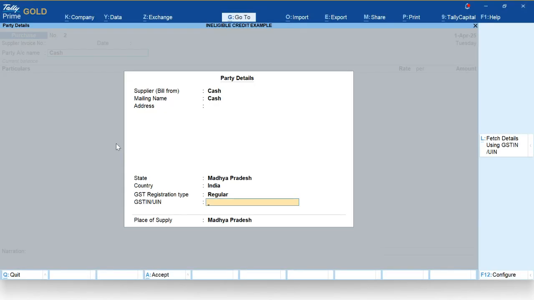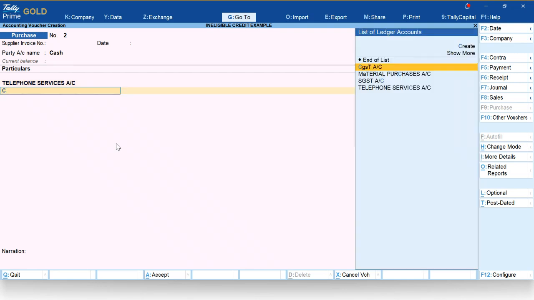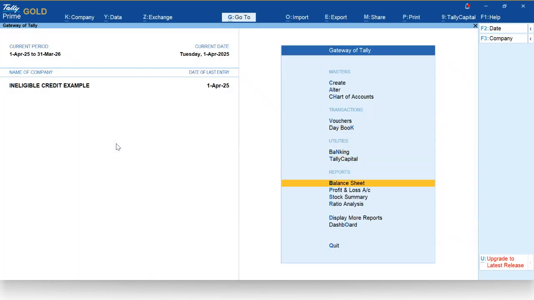Control C, Control V. Now I can purchase the telephone services for, suppose, 10,000. Enter CGST, SGST. So again 18,000 minus 1,800. So that means I need to pay the 16,200. 16,200. You can already check here.